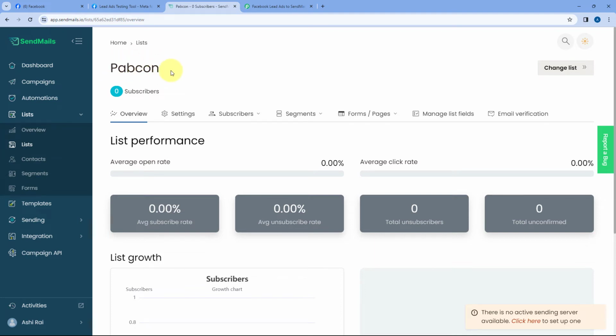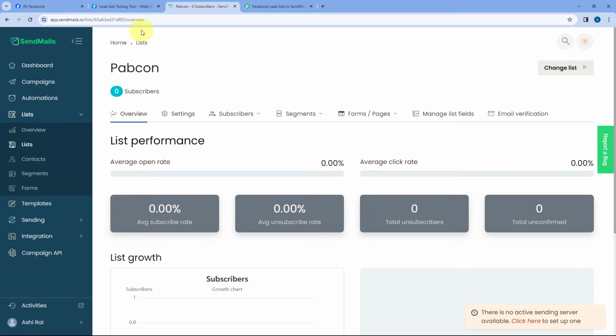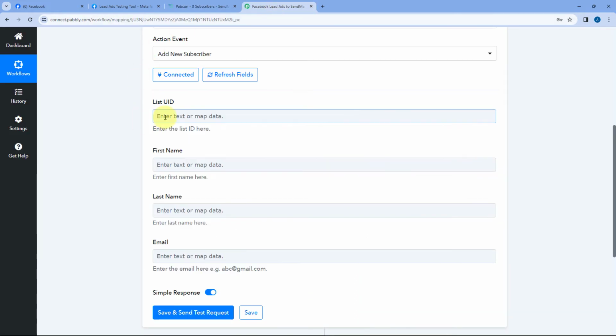After opening this list, here in the URL section, you will see the list ID. So here in the URL, after list slash and before slash overview, you can see this ID. This is your list UID. Just copy this list ID from the URL section, go to Pabbly Connect and paste it over here.